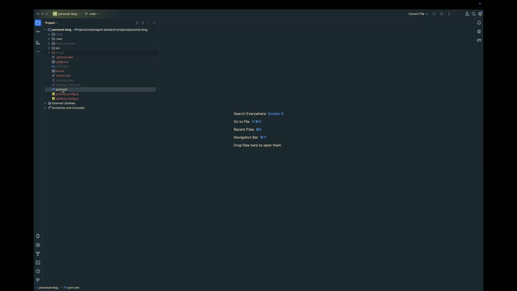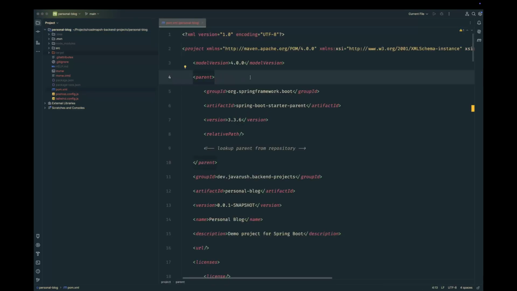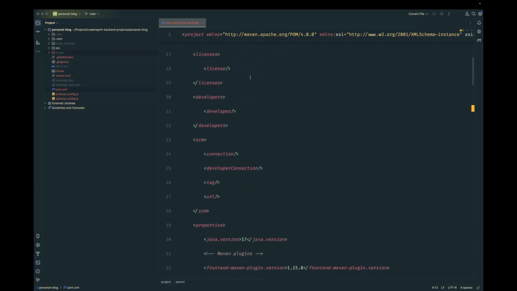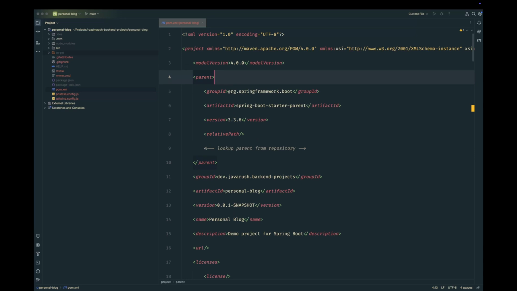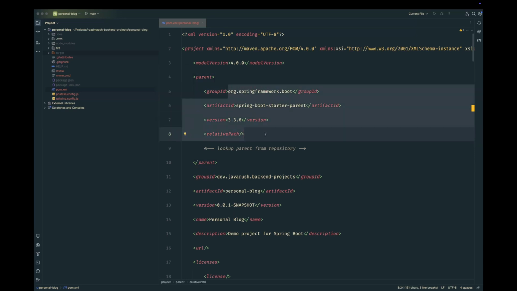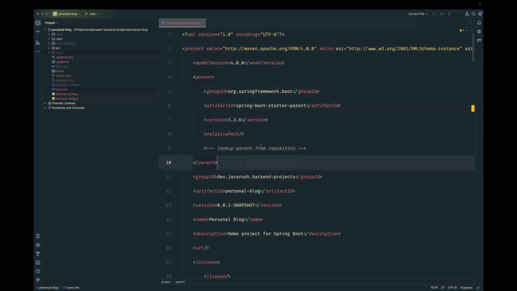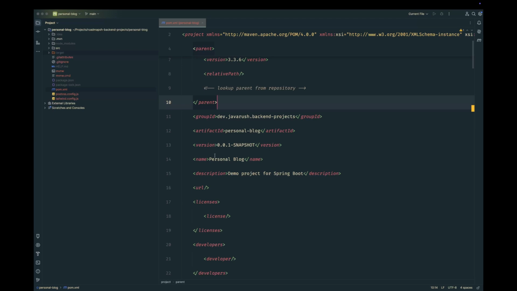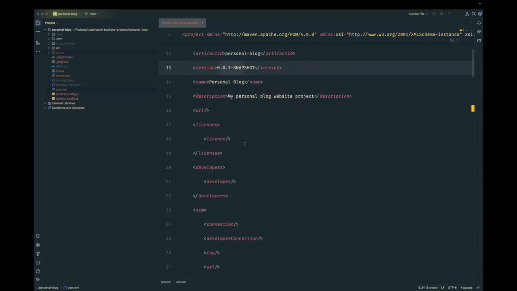First of all, we have the pom.xml file here. So this is a Maven project. Here we have specified the group ID, artifact ID, version, and relative path of the Spring Boot starter parent, and this is the group ID, artifact ID, version, and name for our project. Let's change the description. You can say my personal blog website project, whatever. This is the version of the project.